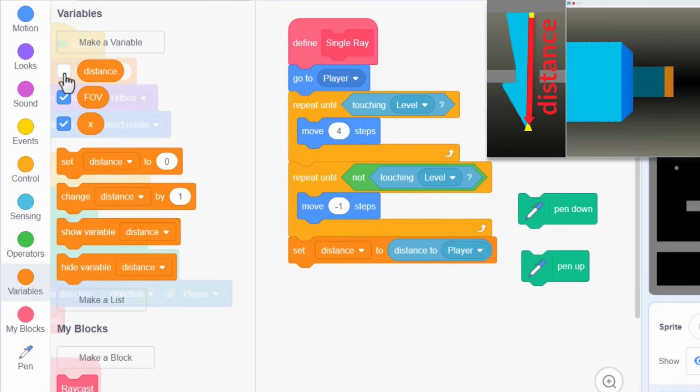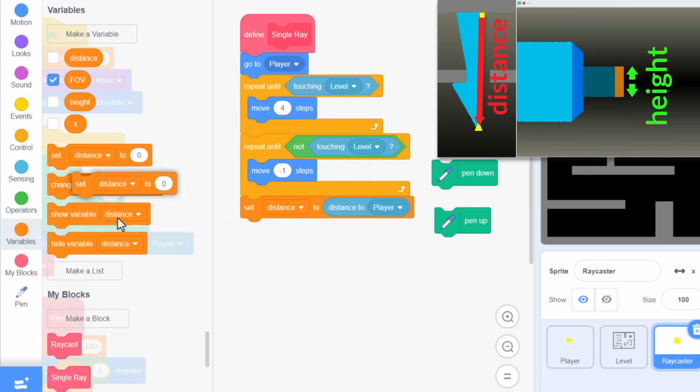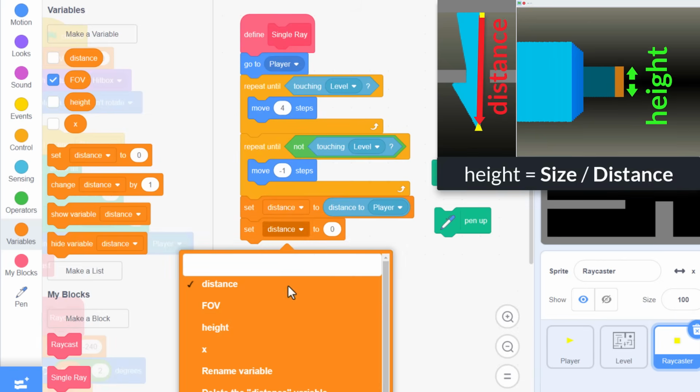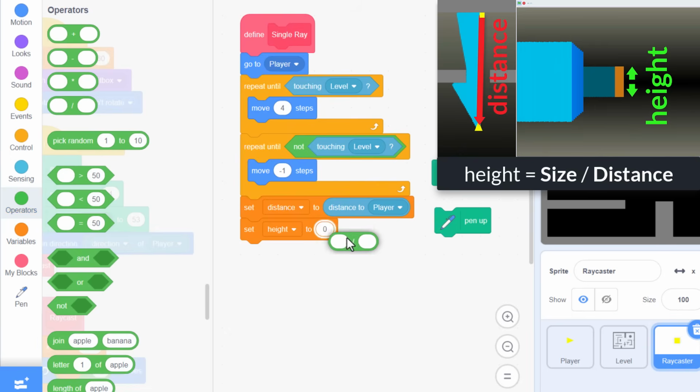Super! Next we need to apply the perspective calculation to this distance so we know how tall the wall should appear on the screen. Make a new variable, naming it height, again for this sprite only, and then set height to some value divided by the distance.